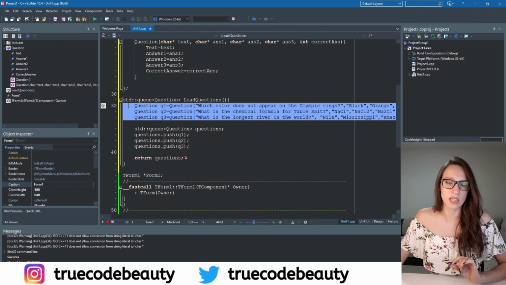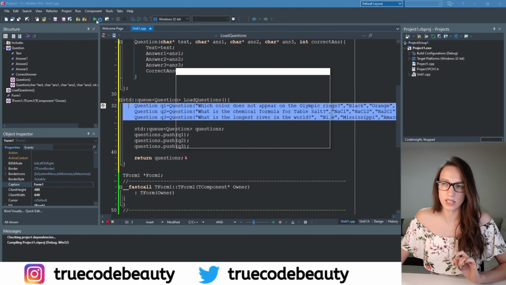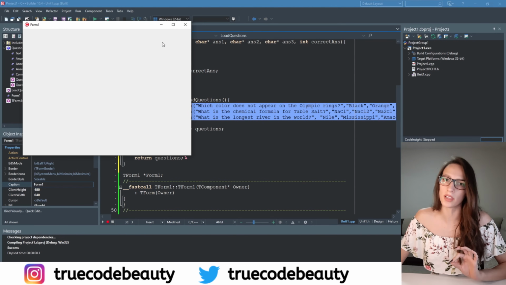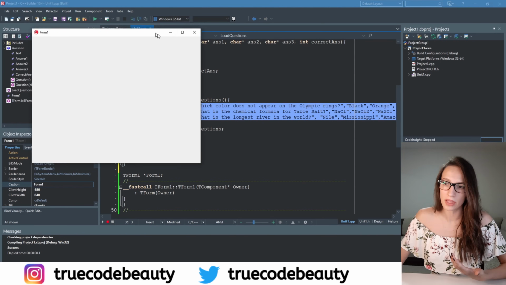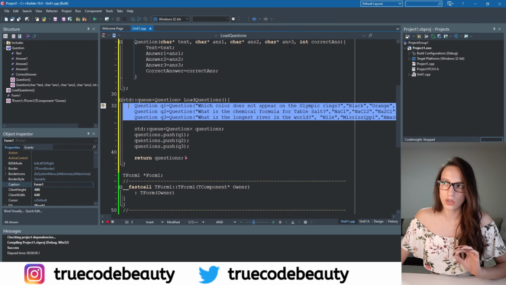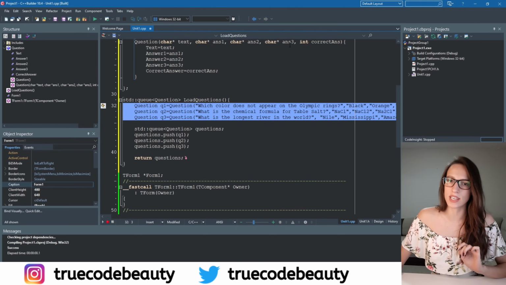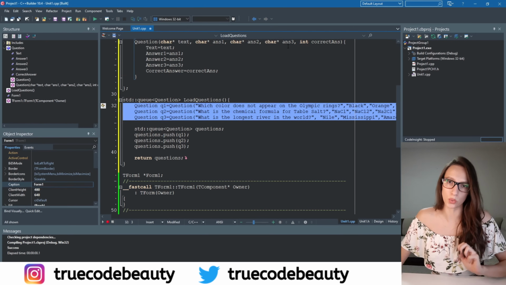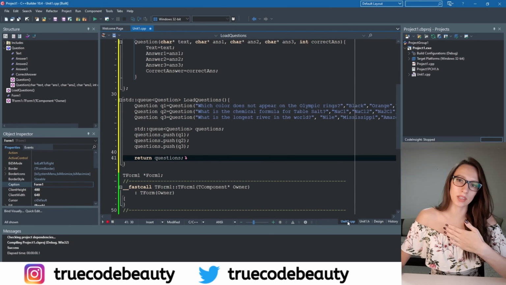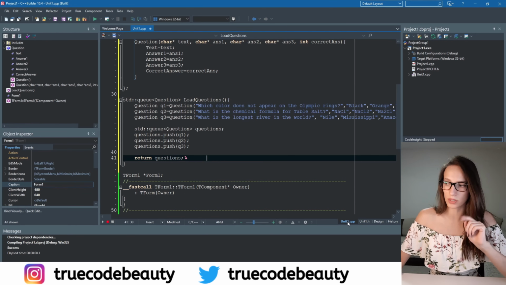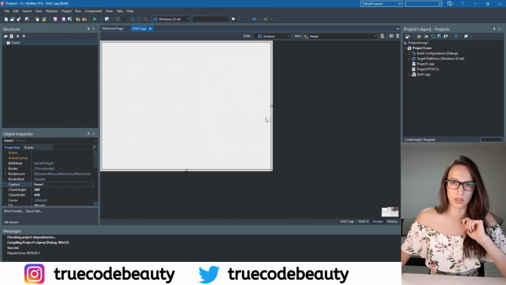So one last thing that I want to do is I want to run this application in order to make sure that I don't have any errors, and I don't. So that means that we have successfully finished step number 2. The third step is building the user interface. So let's switch to this design mode here.